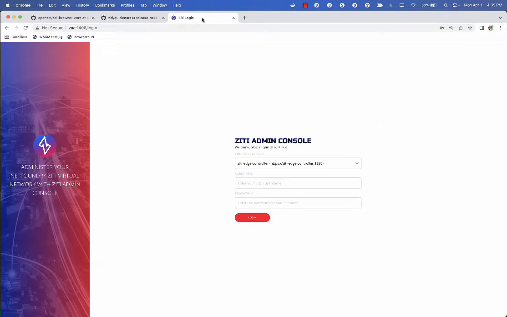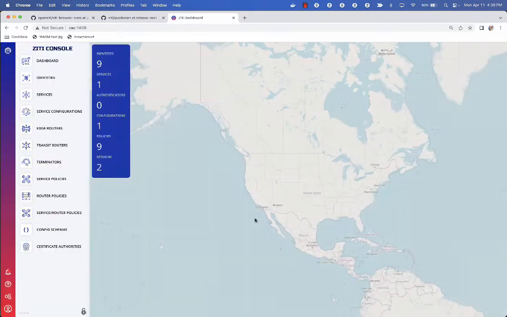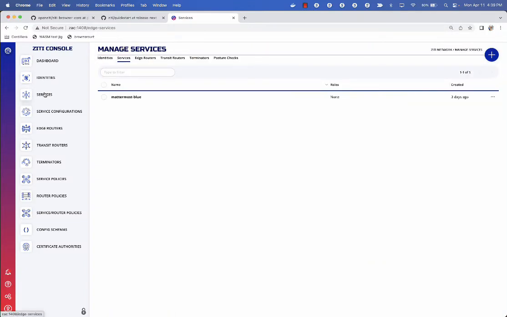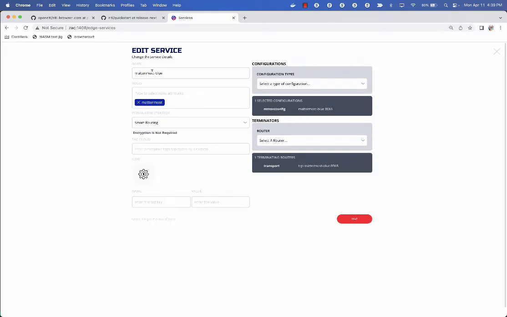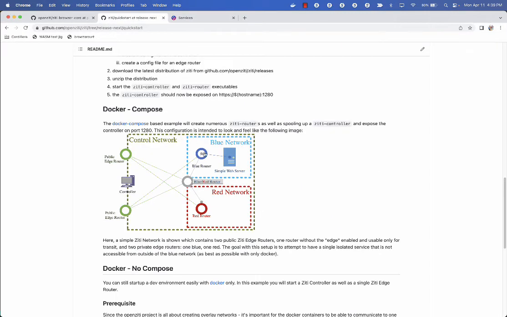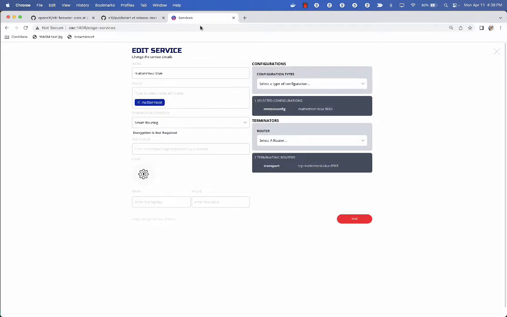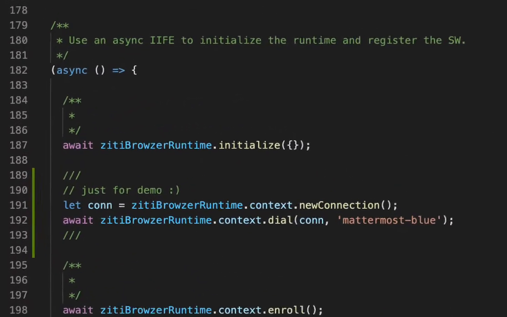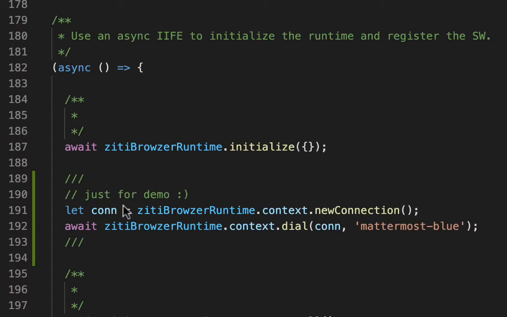Also coming out of the box with that particular quick start is the ZAC, the Ziti admin console, which I've already pre-configured. So let me quickly log into it and show you that I do have one service. I call it Mattermost Blue, again, because it's running in this blue section of the network. And I have that set up with a terminator going out to the container, which comes out of the box listening on port 8065.